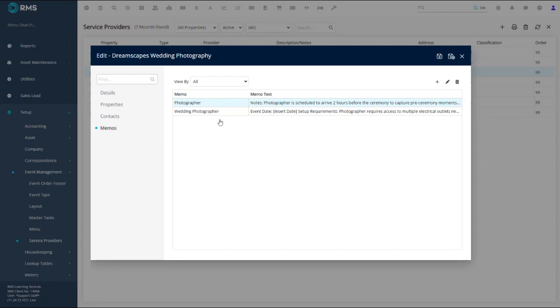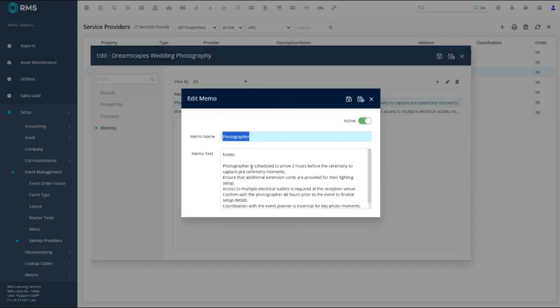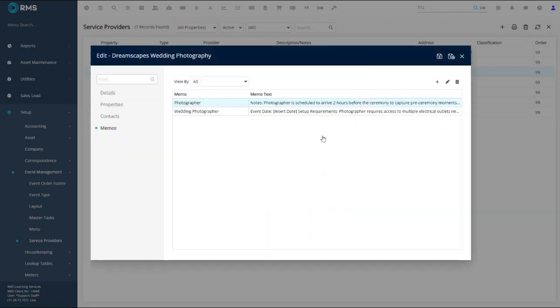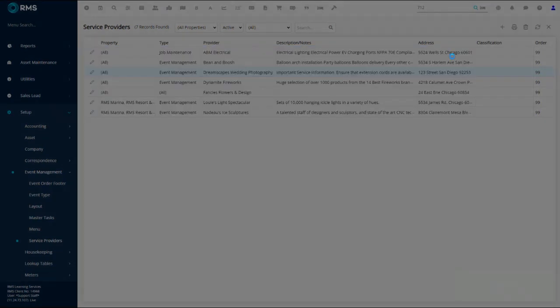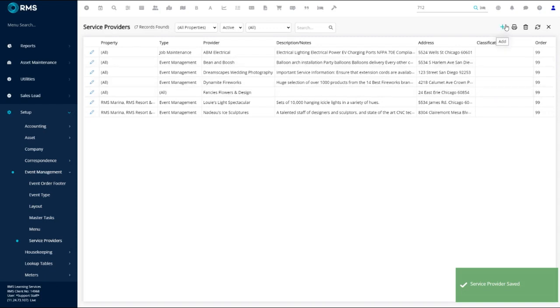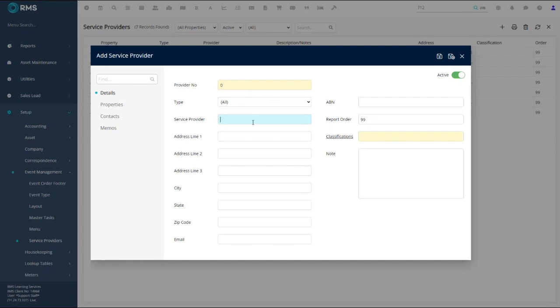We can add important notes as a memo for the service providers, like the scheduling of the wedding photographer. When you're done, you can go ahead and save and exit. And you can add as many as you want, clicking on the plus sign and adding all the information.